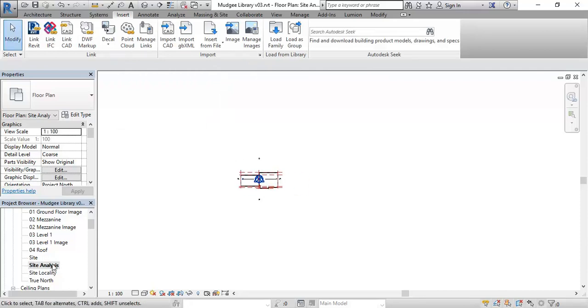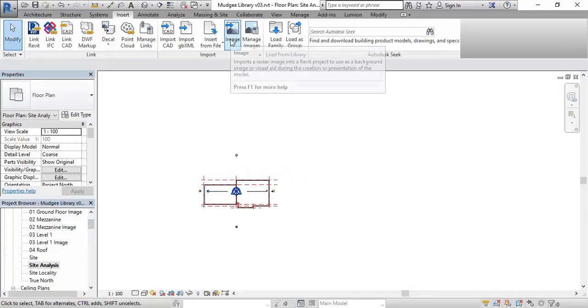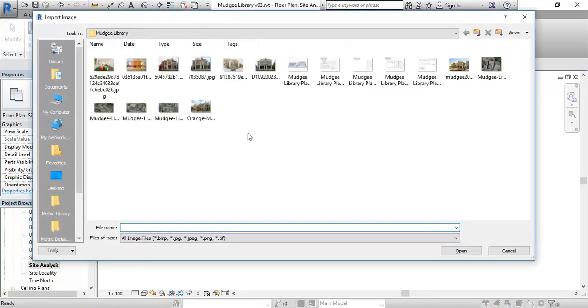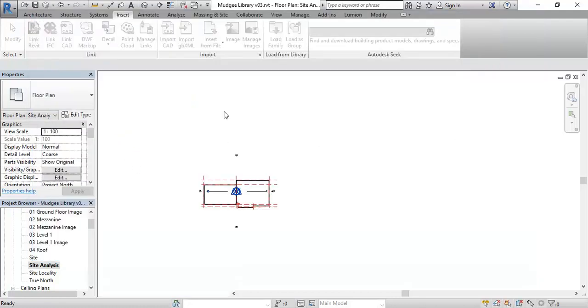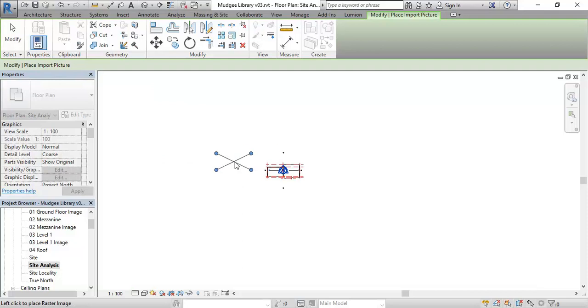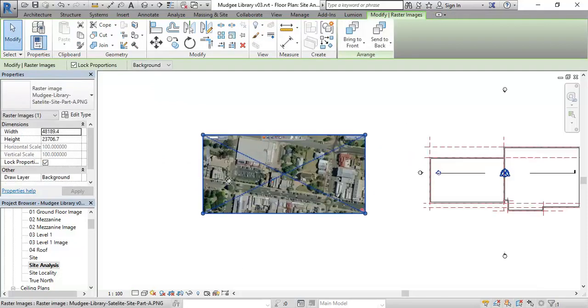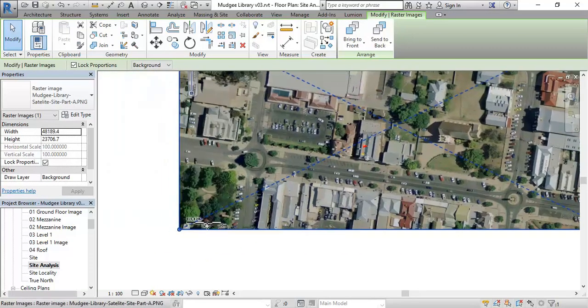We might have several site analysis views in the end, but can always change the names later. So again, I'm going to click image and basically repeat the process, but this time the image will be scaled by a different amount because it's zoomed in more, it's showing more detail. So I'll start with the Mudgee Library satellite site part A. So again, just clicking almost anywhere to place it. And then zooming in to find the scale.